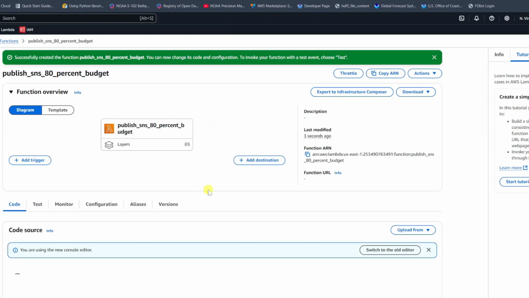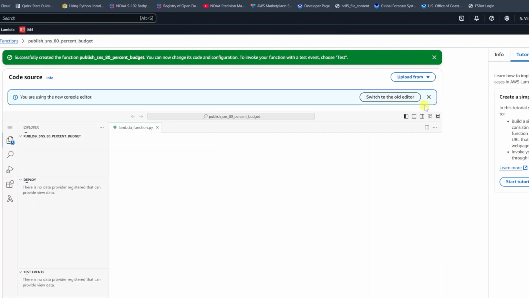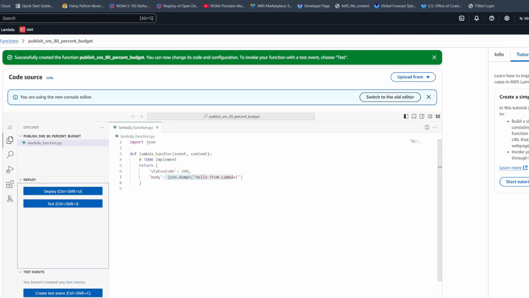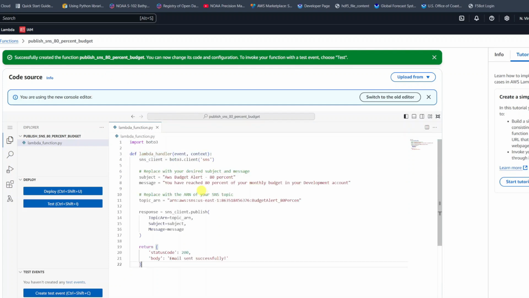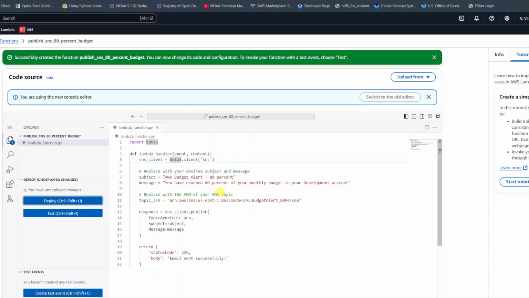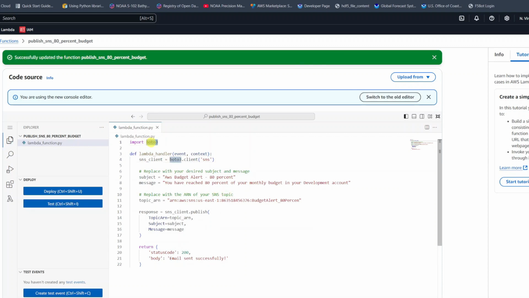Then I'm going to copy and paste this code in. Click deploy. So here we're importing Boto3, which is AWS's package. We're going to make an SNS client. With Boto3, we create a subject line. This is going to be the subject line of our email, and the message: you've reached 80% of your monthly budget in your account.